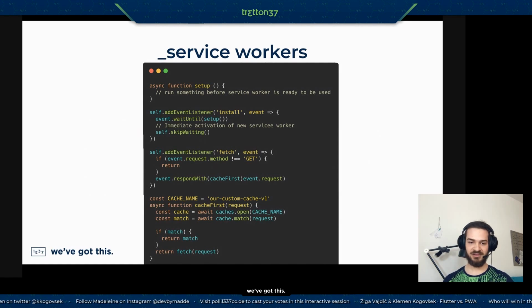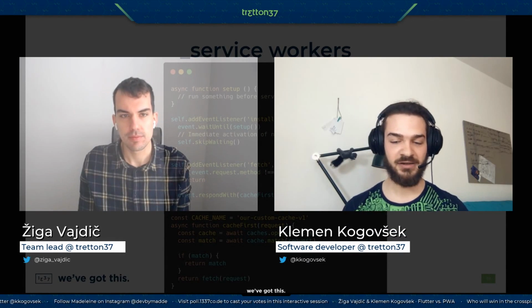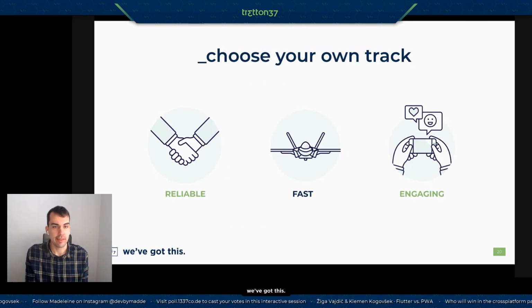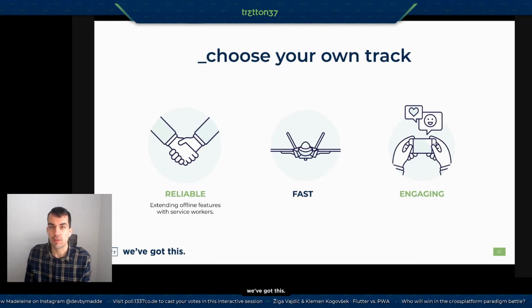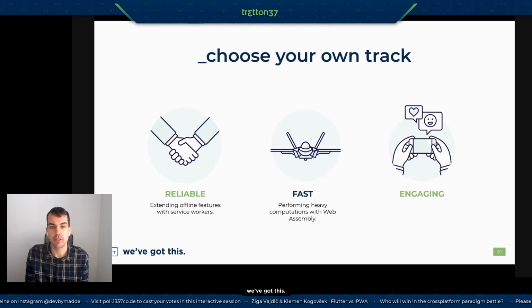Awesome. But now that we have some basic tools, let's look at our primary definition of progressive web apps. So we've at least fundamentally seen that PWAs can be reliable and fast and engaging. And now we want you to decide which track you're most interested in hearing about next. We're going to show you how you can extend offline features with service workers in the reliable track. Or we can show you how to do heavy computations with WebAssembly in the browser. Lastly, in the engaging track, we're going to be implementing push messages with service workers and also give you some tips on how you can implement a push service on your backend or application server.